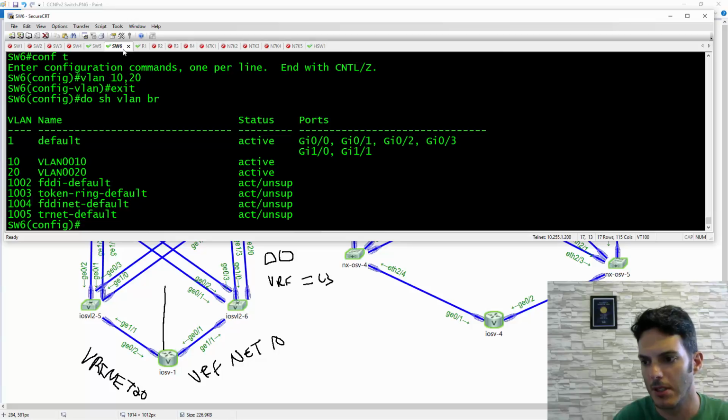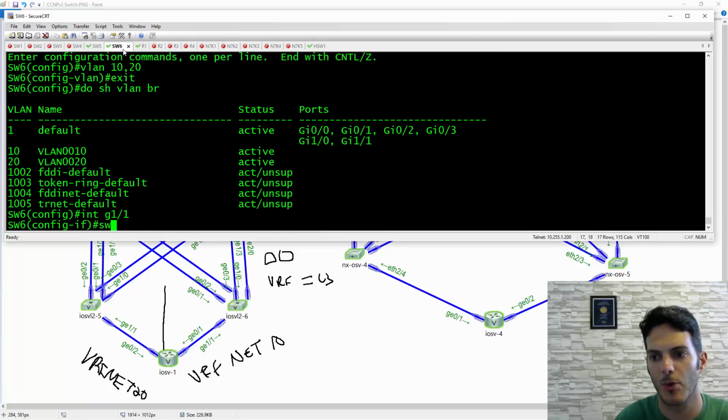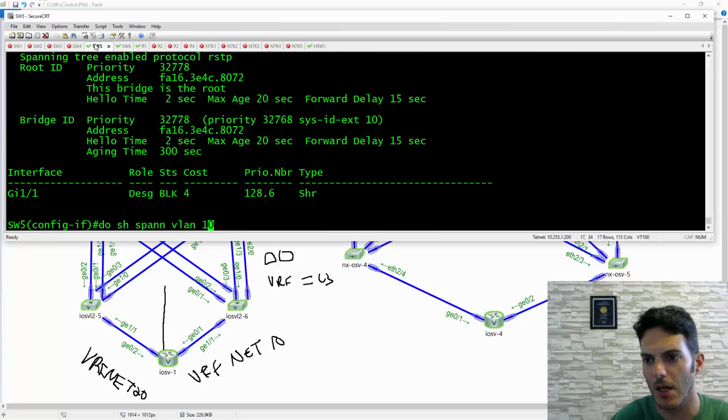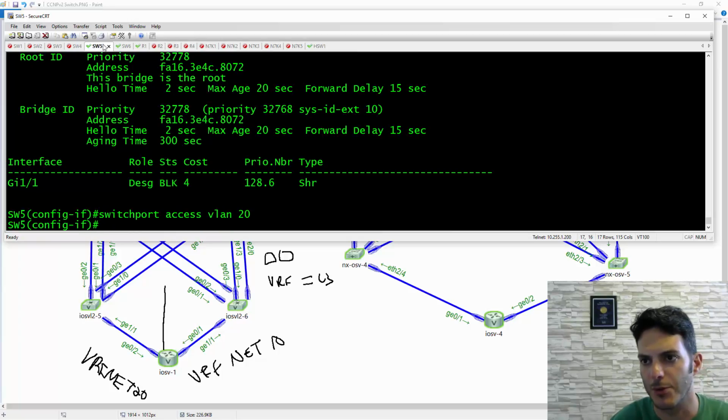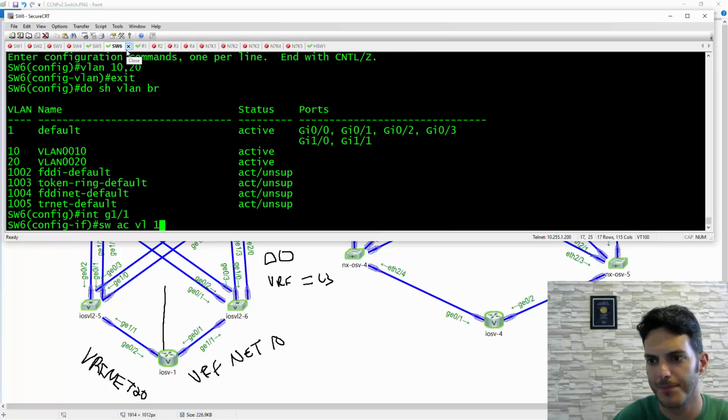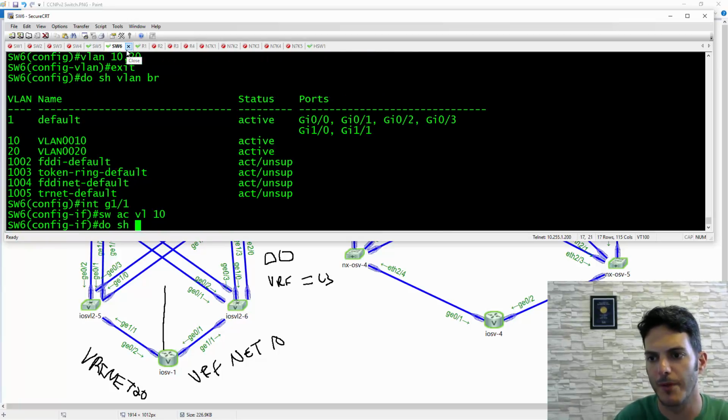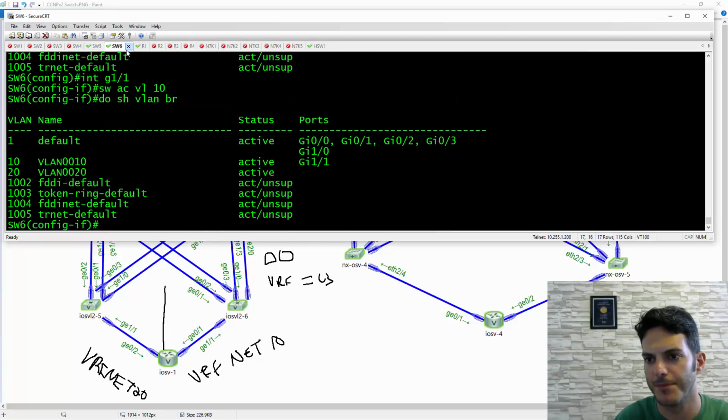So we're going to type in interface gig 1/1, switchport access VLAN 20. Well, actually, sorry, I did that wrong. It's supposed to be the other way around. So on switch 5 it's actually supposed to be 20, and this one's supposed to be 10. There we go. So do show VLAN brief. There we go. So now we're in good shape.